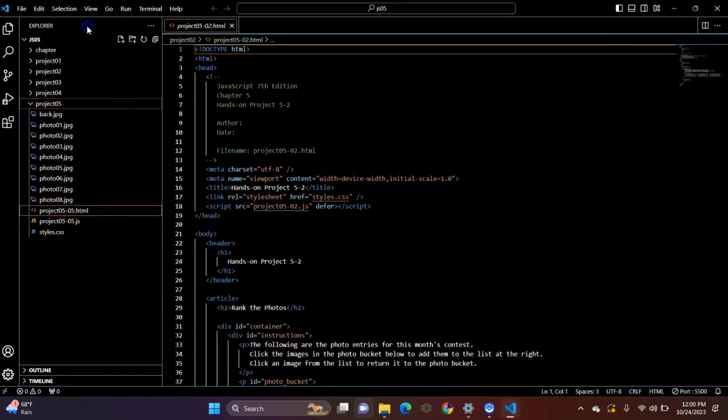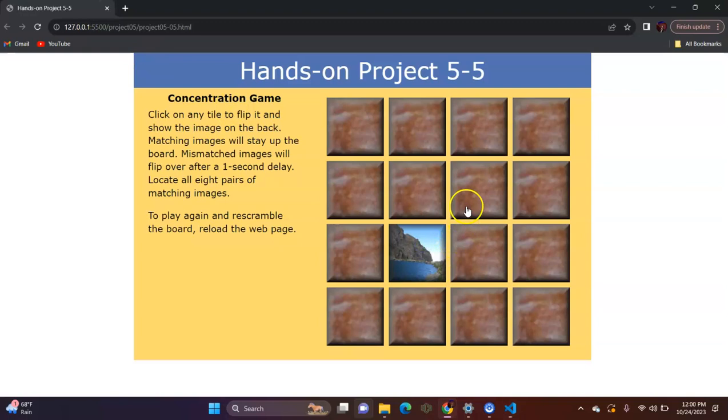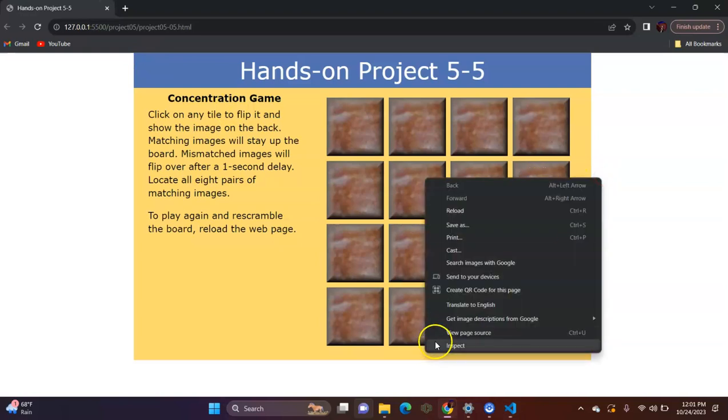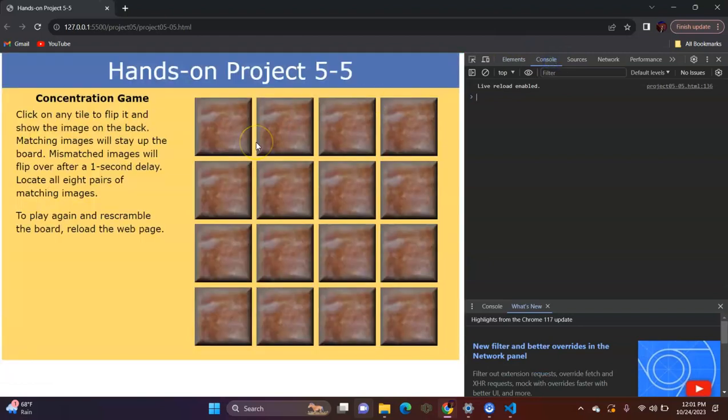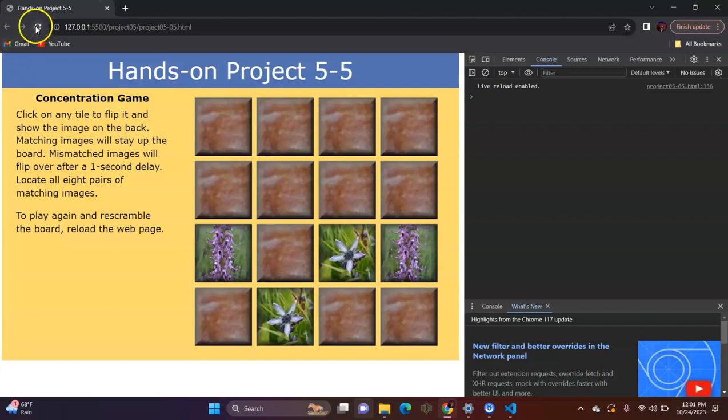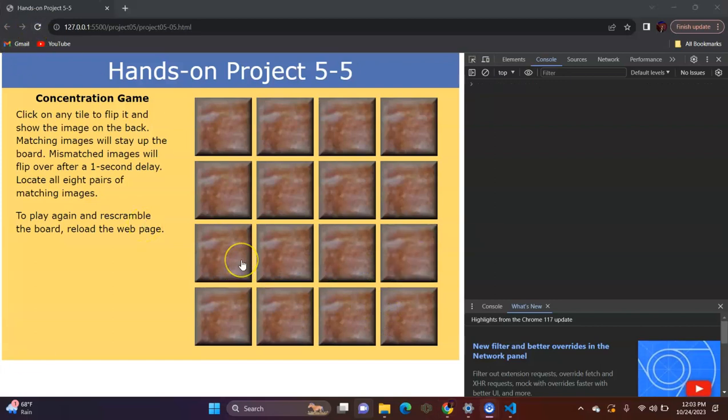Let's go with project 5. Let's start with errors first. Well, there are no errors. It's about the concentration game where we have to click the images. If you want to play a new game, you have to refresh this. And that's it. This is about our assignment.